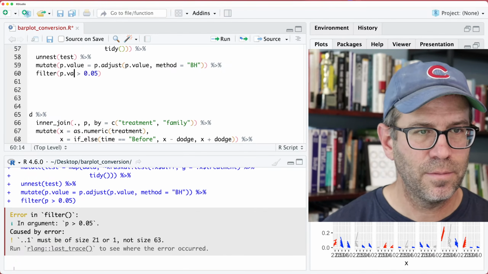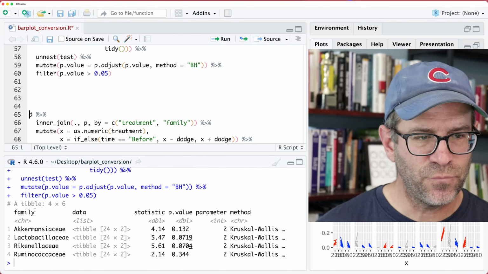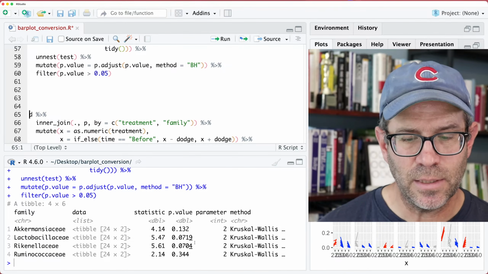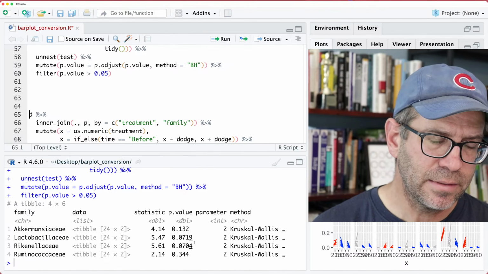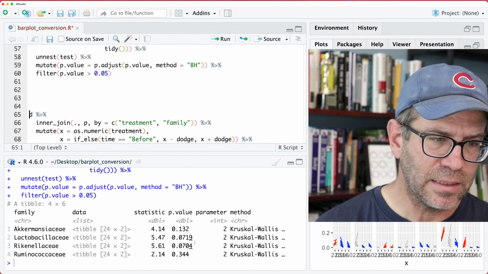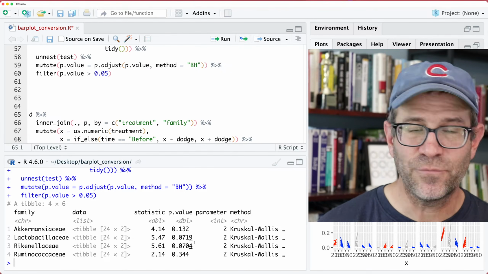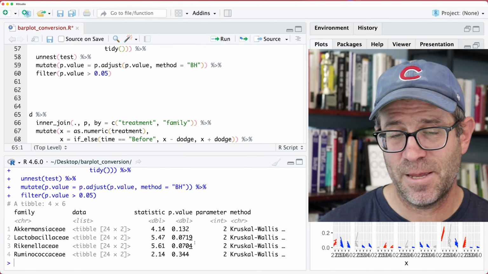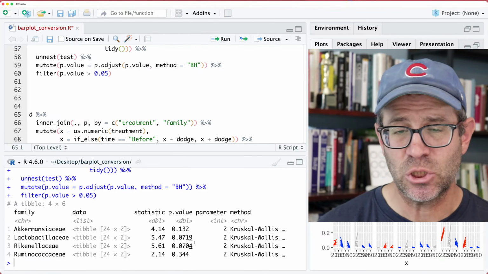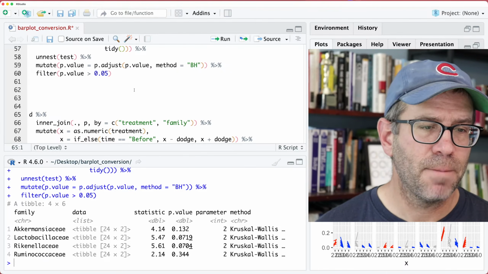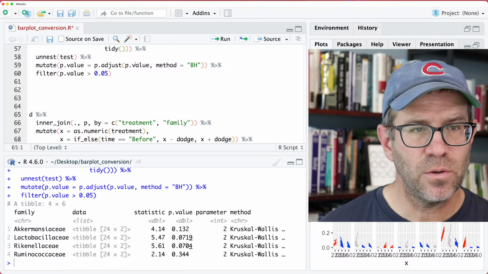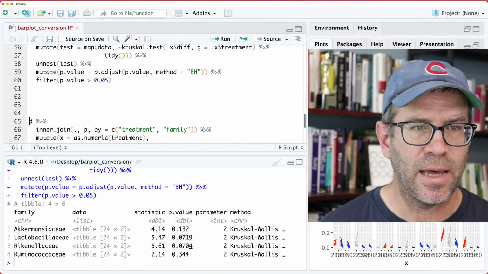P.value. All right. So there are 4 groups that have non-significant p-values. And that's interesting. Those are 4 pretty commonly observed taxa. And so, yeah, okay. Let's go ahead and leave that.